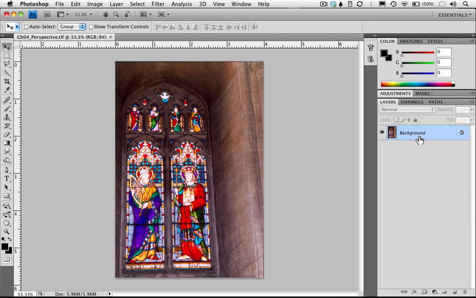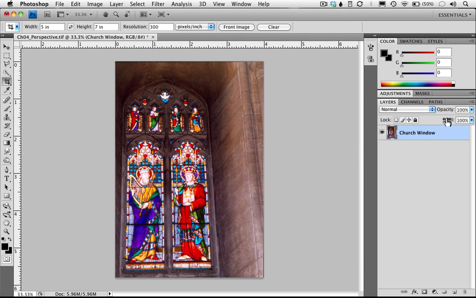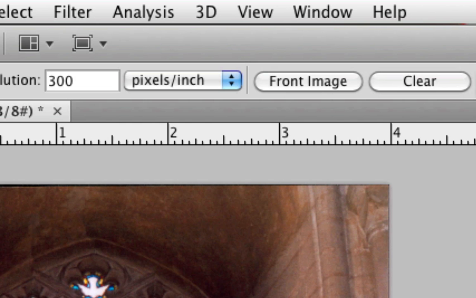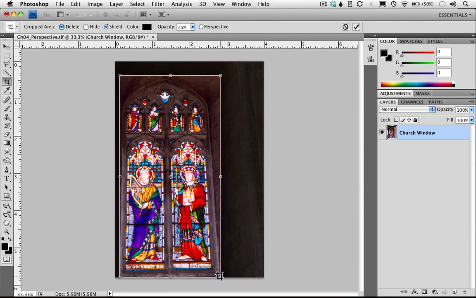I'm going to go ahead and double click and make this a layer. We'll call it Church Window. Again, always use descriptive layers. Grab my crop tool, clear out the preset information up there, and just loosely crop around the object that you want, trying to get it so that the corners are where you're expecting and get it so you've got the object sort of squared up.